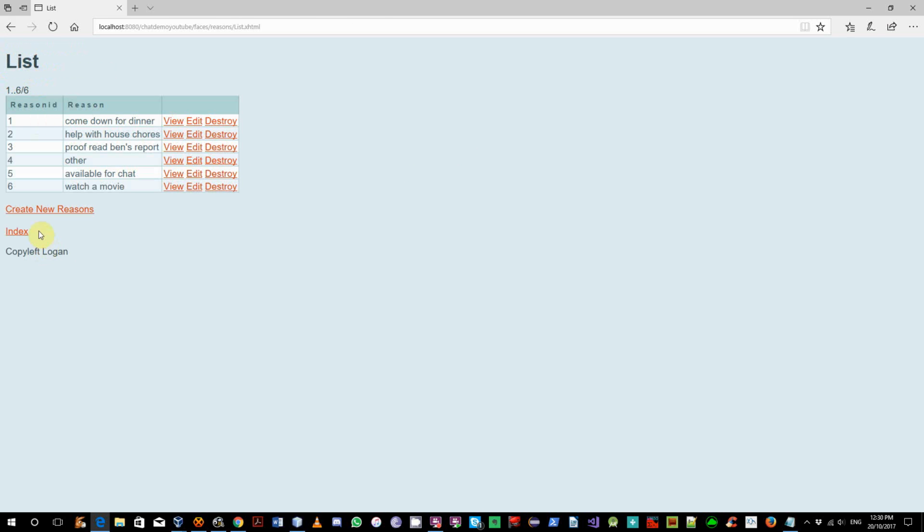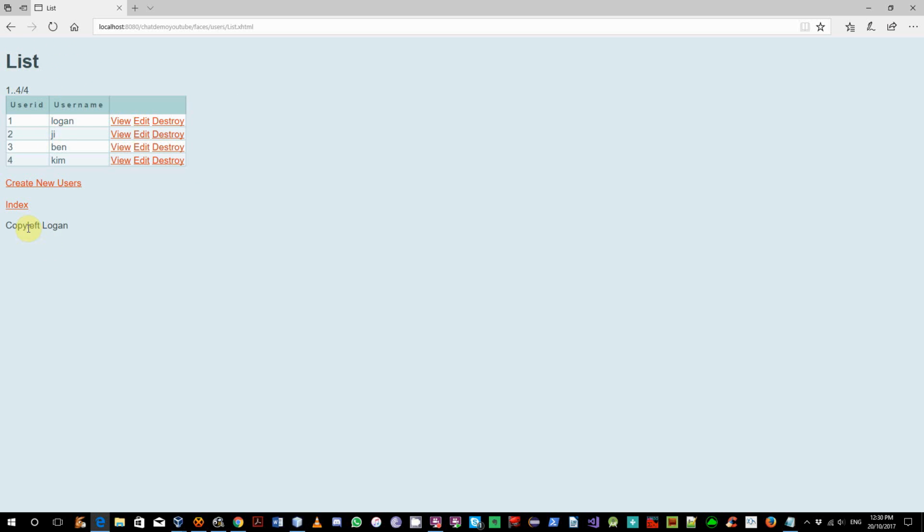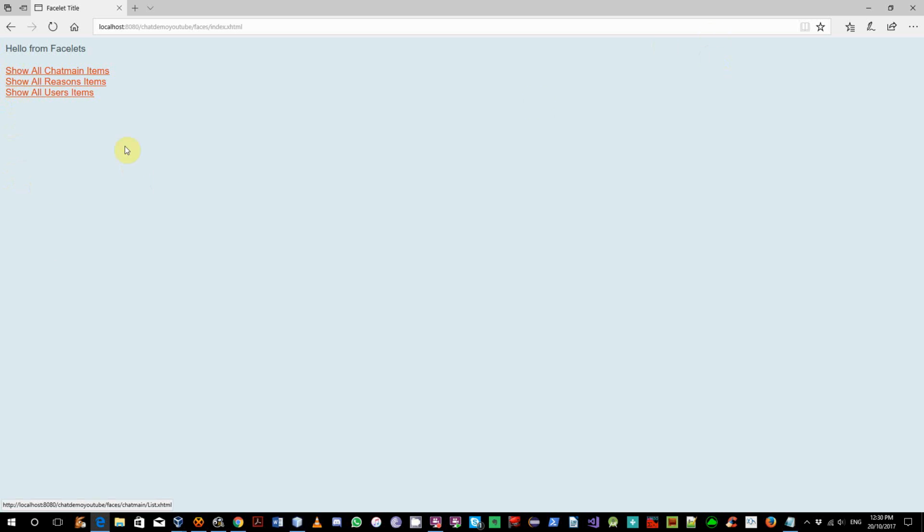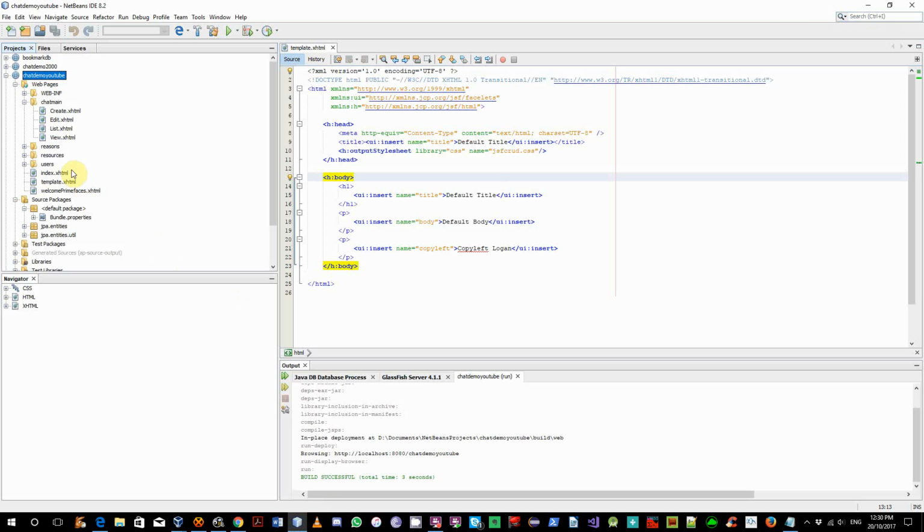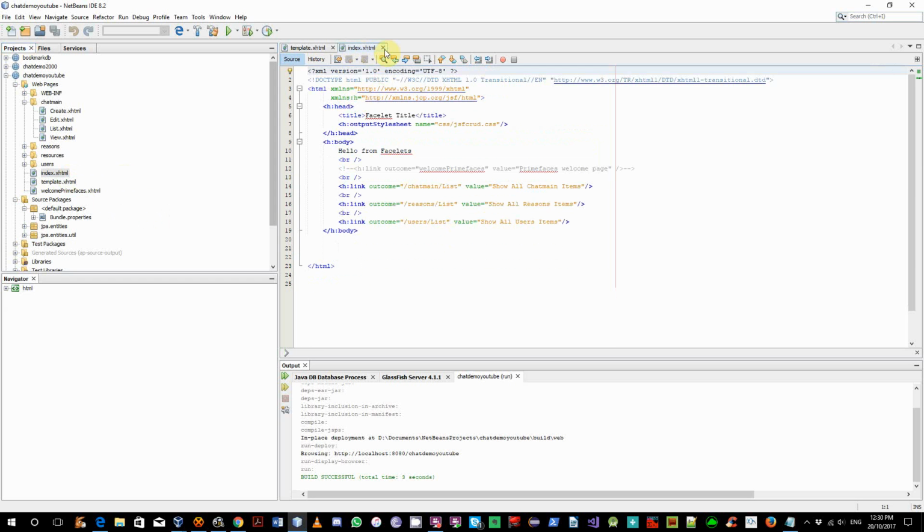So second page, copyleft login, copyleft login. So it works. Just to show you that this is not affected because this page is not an XHTML page. It's an XML page, but it's not referred to by the template. It's a separate page. So if you put something down here, it will be reflected. I'll do it.